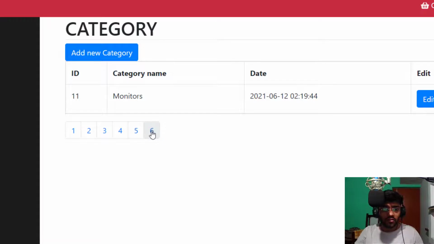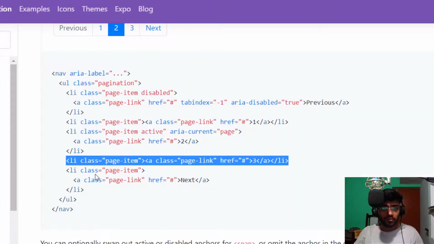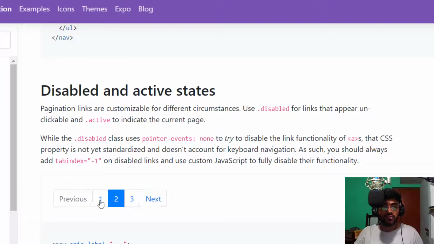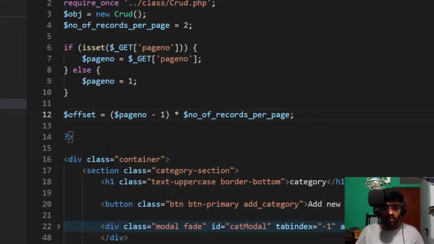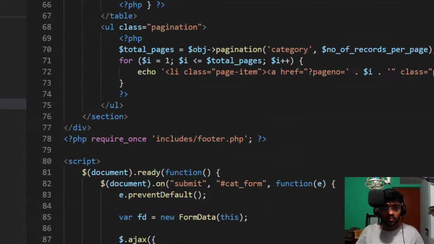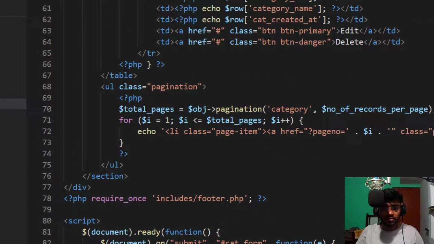And that's it. Now I want to write the previous and next and the first and last page links. So again I'm coming back to my page, where I'm opening my UL class. So I just copy this.